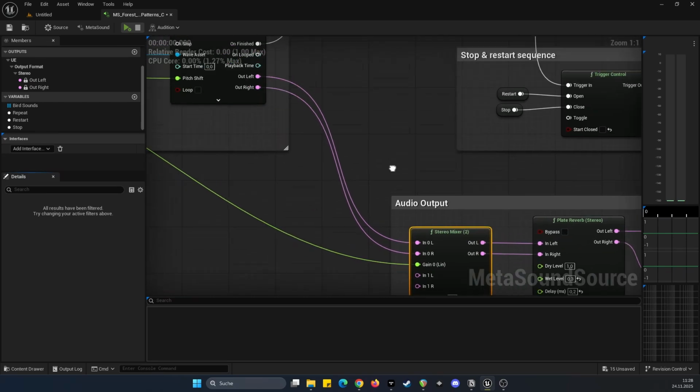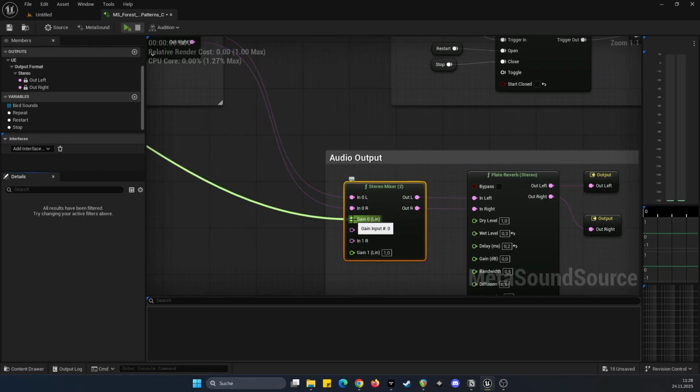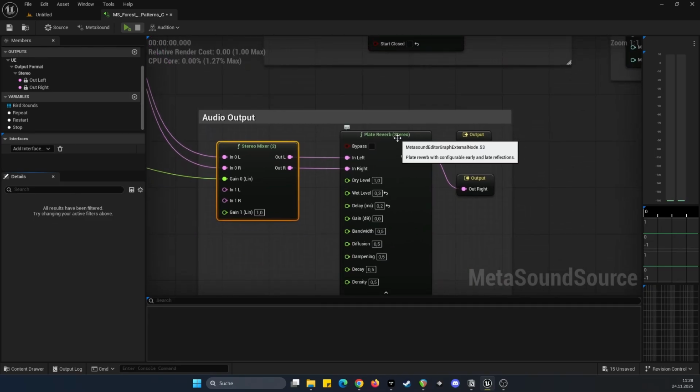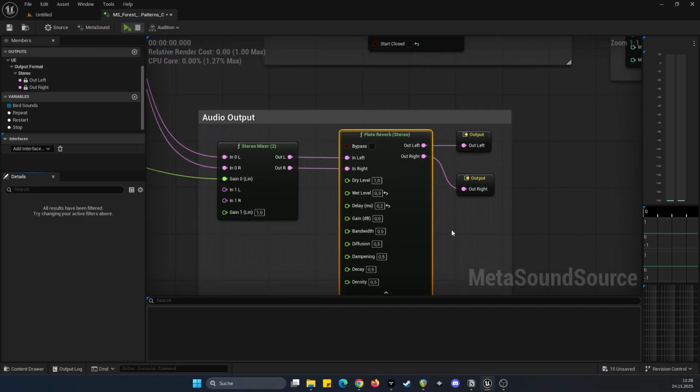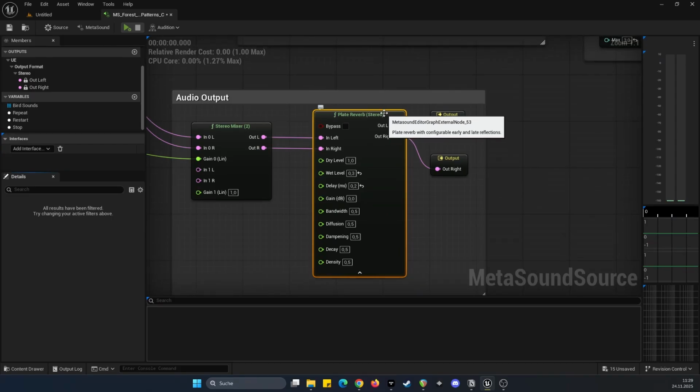We didn't necessarily need a stereo mixer here or any kind of mixer here, but I wanted to have that to be able to access the gain here. And then I forward this to a reverb, which is something that is kind of new. In the early versions of Metasounds, we didn't have reverb yet. And now we have, which is really cool.